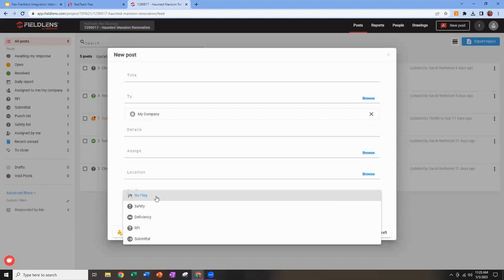It's a miscellaneous piece of information that I want to pass on to the team members of this project in Fieldlens. That does not sync back and forth. So any no flag posts you put here in Fieldlens are only visible by the people who are on the Fieldlens project. They won't be visible in Flex.